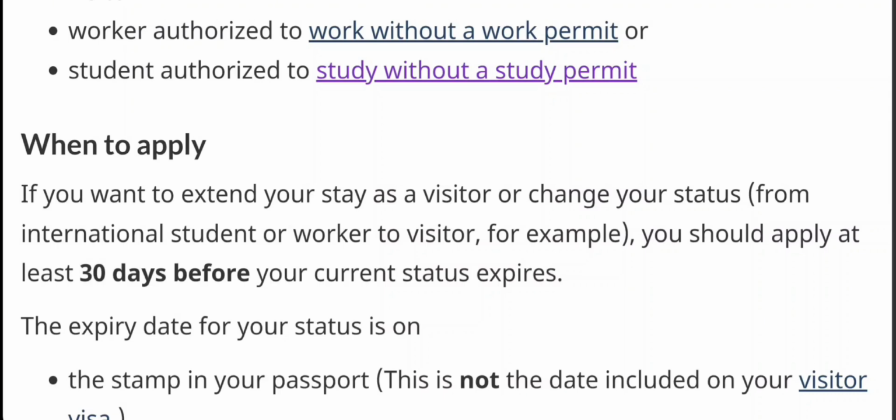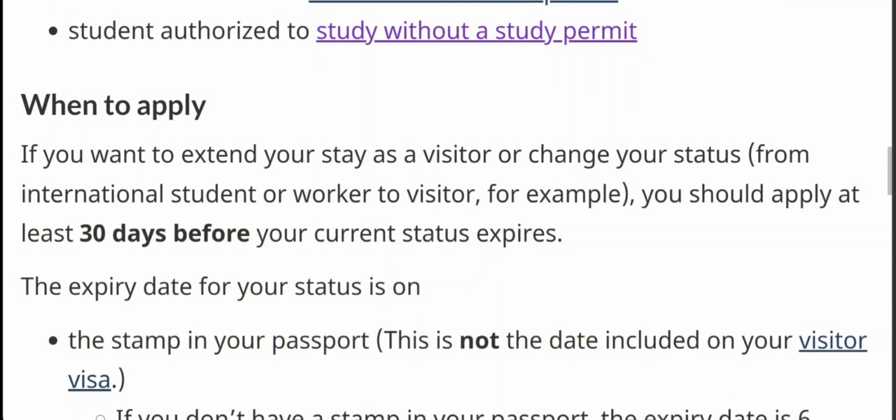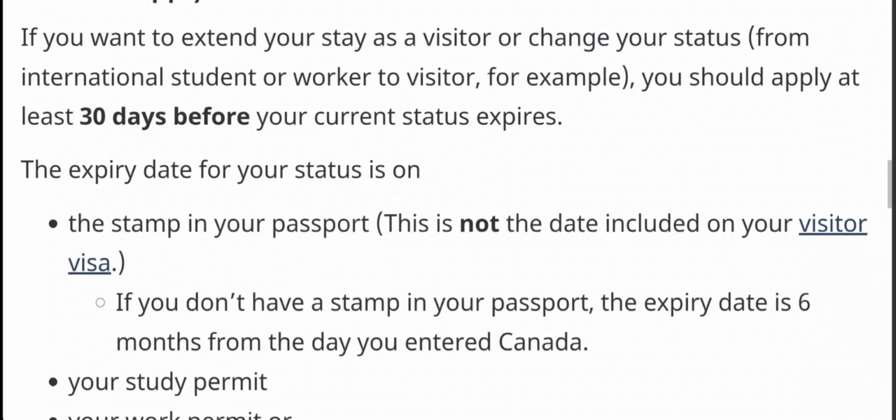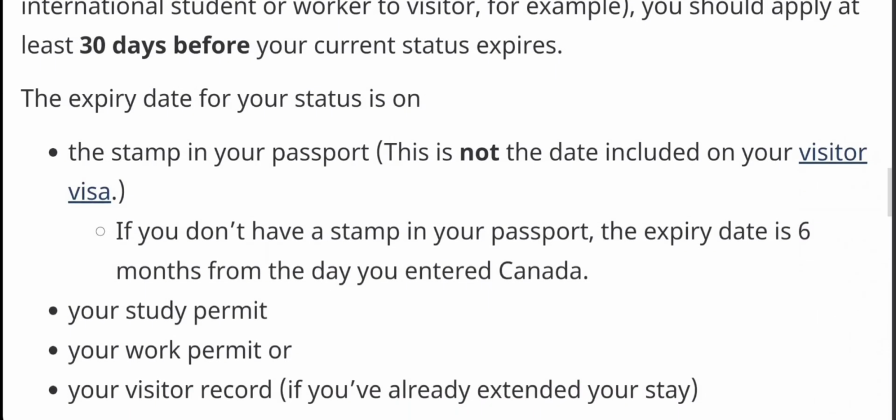So when do you need to apply? We're told that if you want to extend your stay as a visitor or change your status, you need to apply at least 30 days before your current status expires. Now, you're wondering what the expiry date will be. The expiry date for your status will be on the stamp of your passport. That is, if the immigration officer stamps your passport, that is the date that you have to leave Canada.